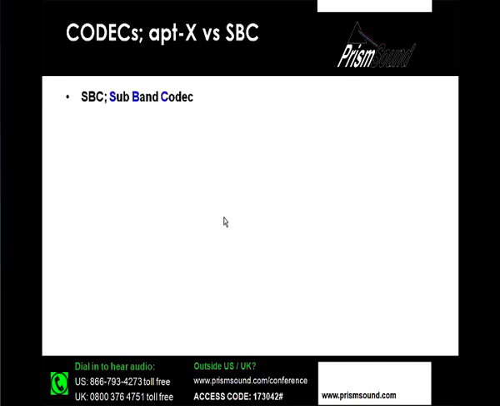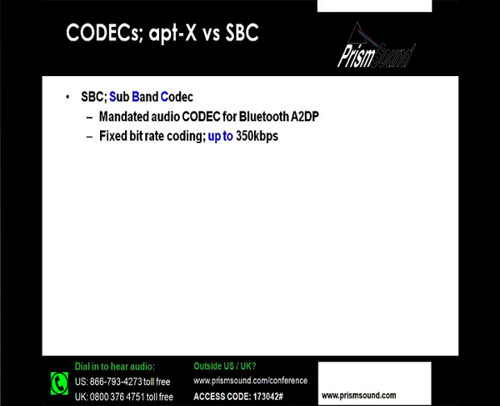Thank you, Simon. In Bluetooth A2DP systems, we've got a mandatory codec called SBC, or subband codec. As I said, this is a mandatory codec. There's also provision in the specification for putting other codecs, like what we've done with aptX or also with AAC. But SBC is a fixed rate codec which can code up to around 350 kilobits per second.